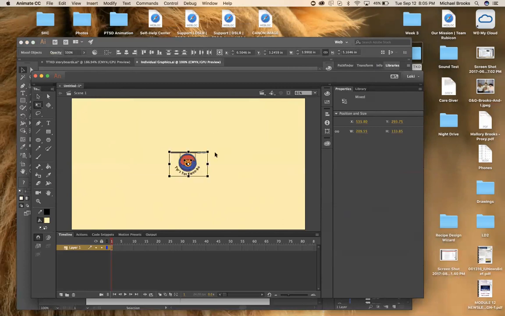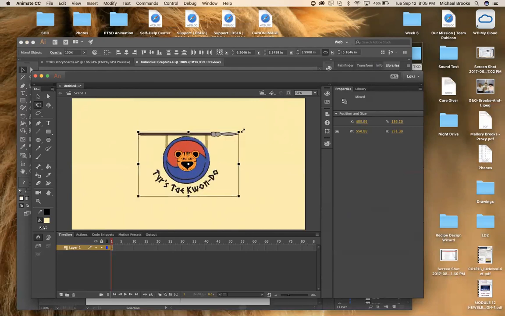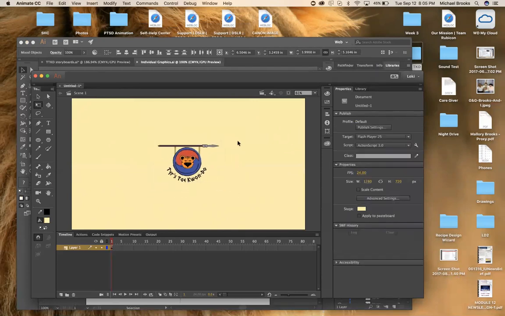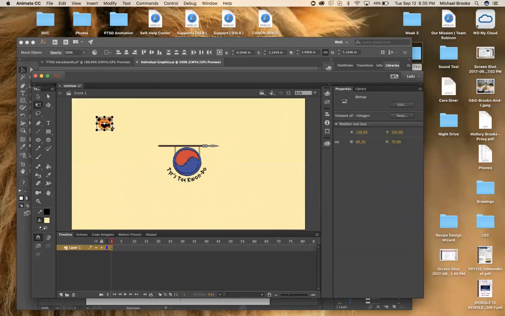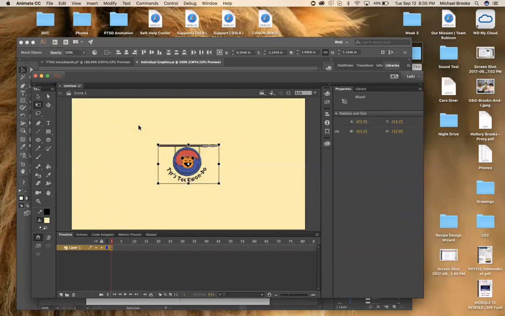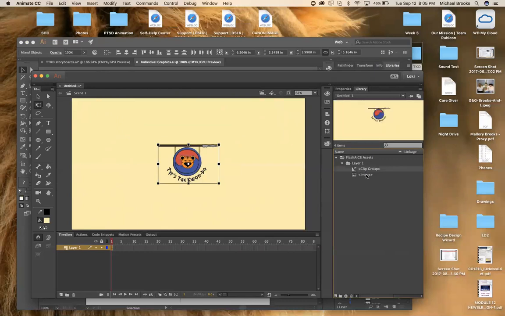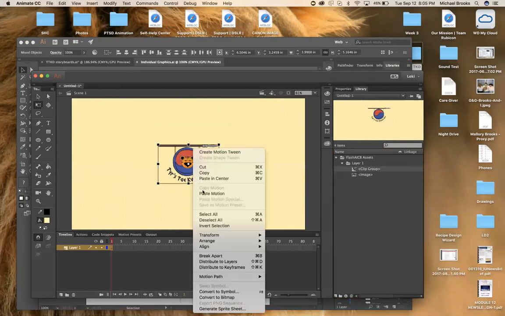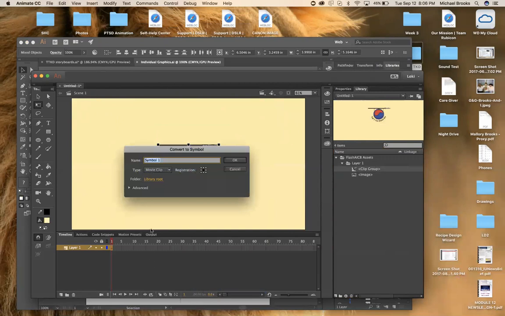All right, and now we're going to make that a little bit larger. Notice they're still individual, right? All that is individual. Come over to the library. This is what I got, all the layers. The image came across separate, but everything else is together. Okay? So I want to make that just one graphic, right? So right click, convert to symbol.